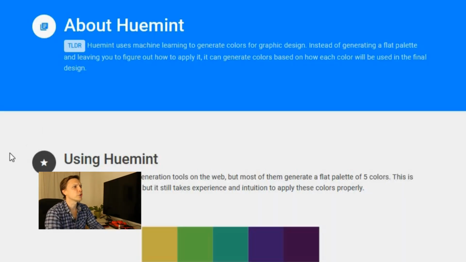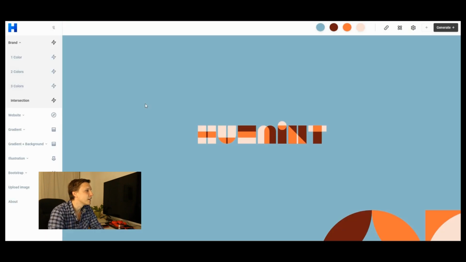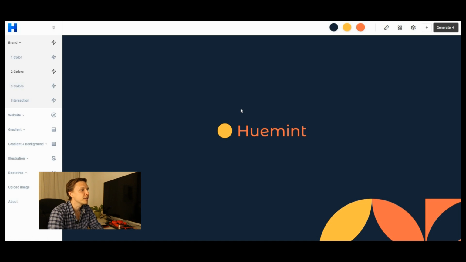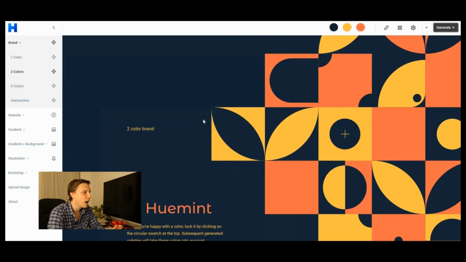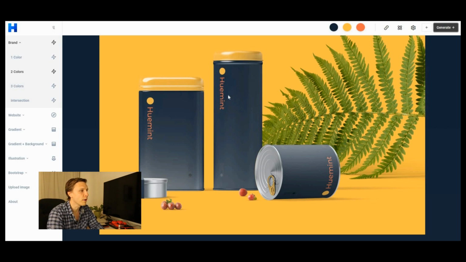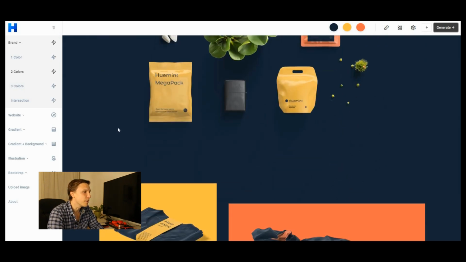It uses machine learning to generate colors for graphic design. Instead of generating a flat palette and leaving you to figure out how to apply it, it can generate colors based on how each color will be used in the final design. Let's check it out. So you start here and you choose on the left side if you want 3 colors or 2 colors. Let's go with 2 colors. So you click on generate, and it generates your color palette, and you can really see how this will look on a web page, for example, or if you produce a product, for example, or here even other products.